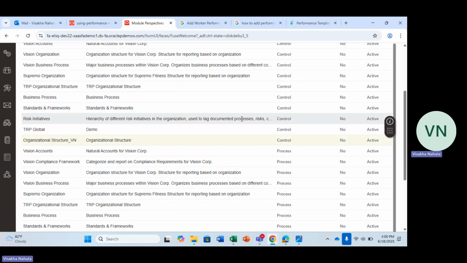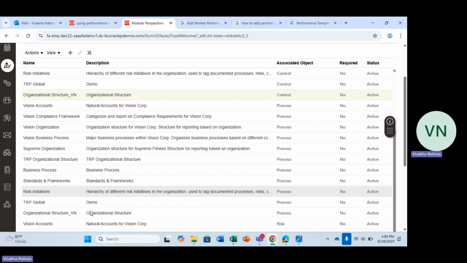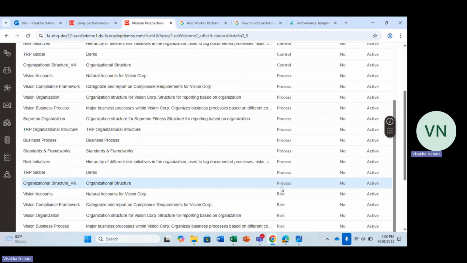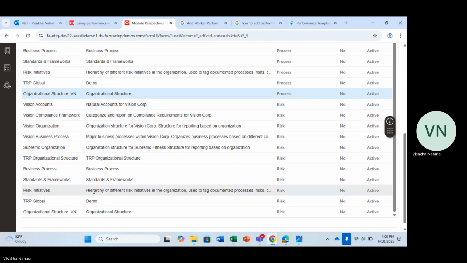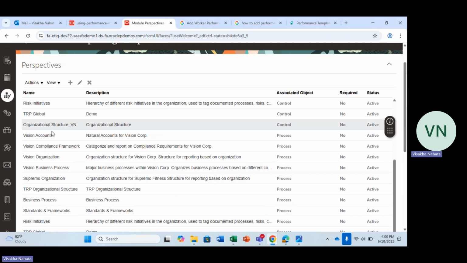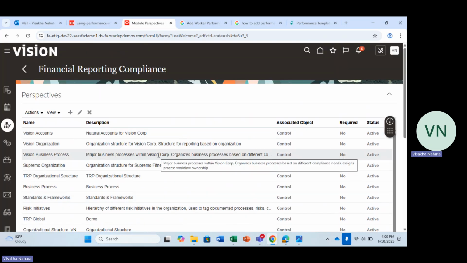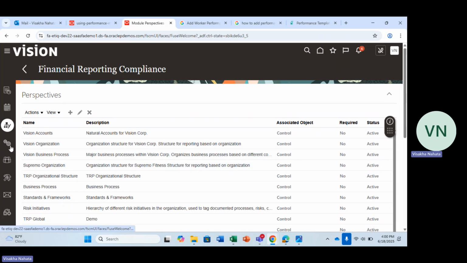Similarly, this is the association with control. Similarly, I had associated it with process. Here is the yes, we can see, and I have associated with risk as well. So from here, you have to associate with control, process, and risk so that whenever we are creating any control, process, or risk, we are able to see the created perspective hierarchy in the drop down when we select perspectives.